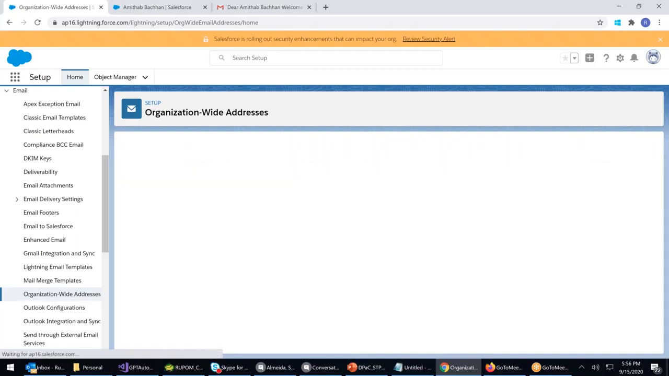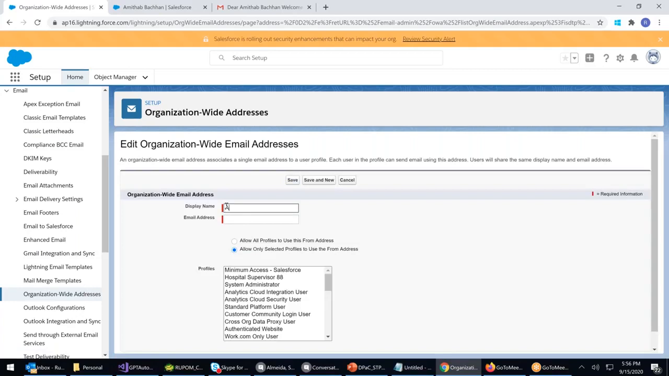For example, I'll click on add. What is the display name? I will say Apollo Hospital customer care display name. What is the email address? Rupam.sfdc80@gmail.com. Who can access this email? All profiles? No. Only hospital administrator can access. I click on save.